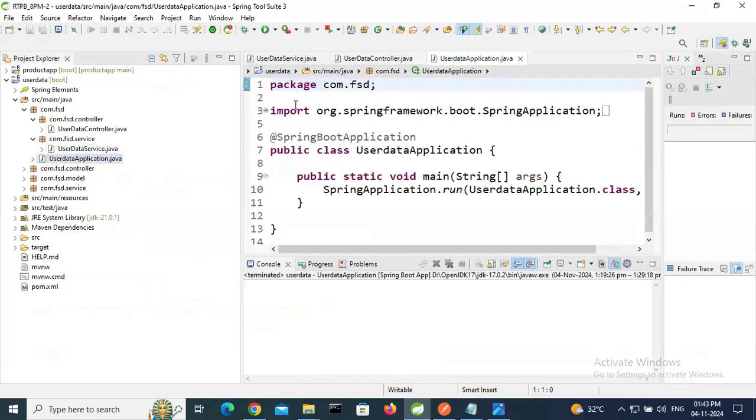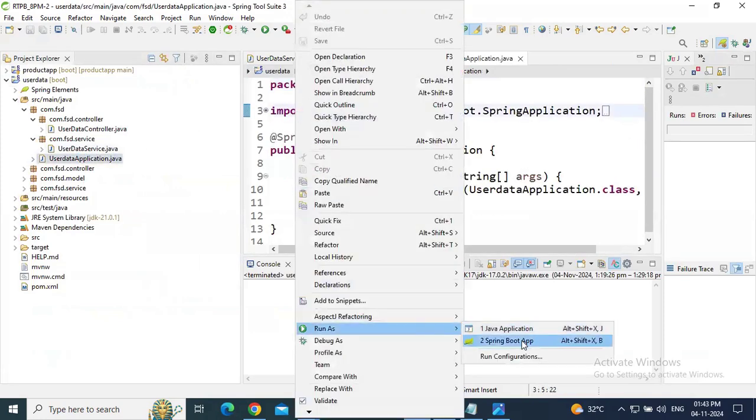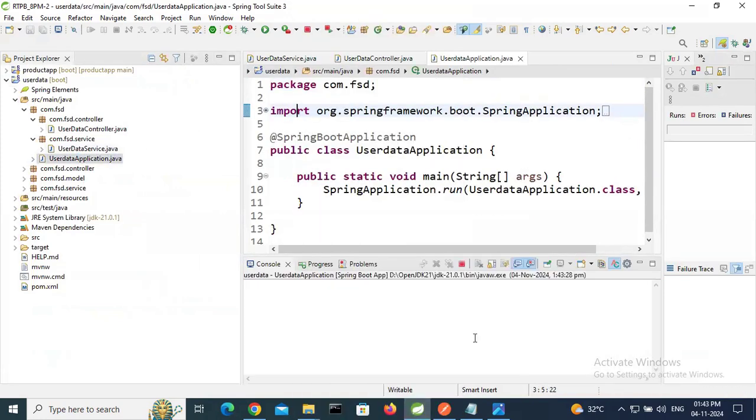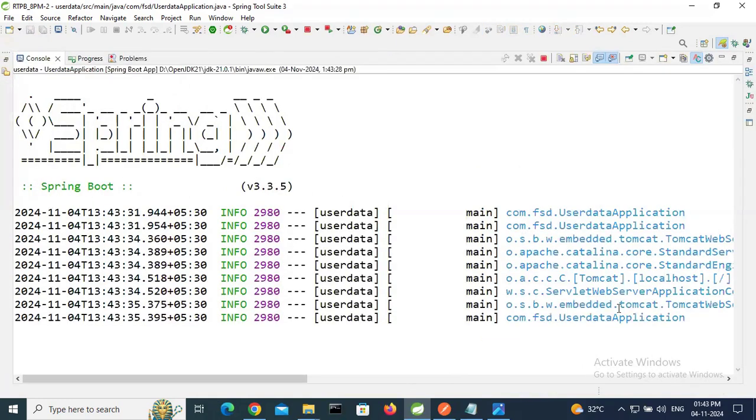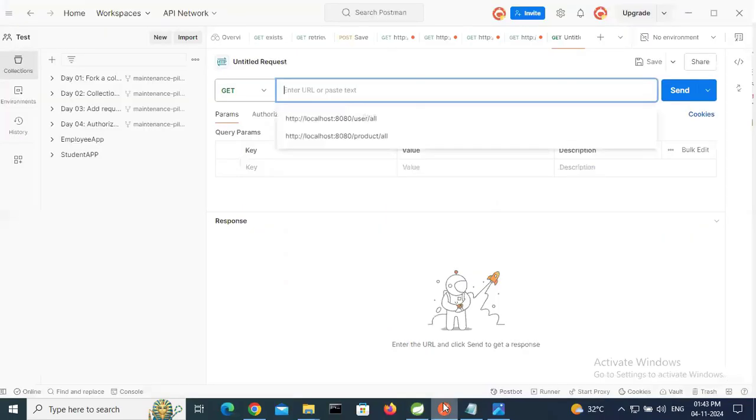UserDataApplication, right click, Run As Spring Boot App. So it is up and running. Let's use Postman to hit the endpoint. So enter http://localhost, port number 8080/user/all. Let's verify whether the path is correct or not.